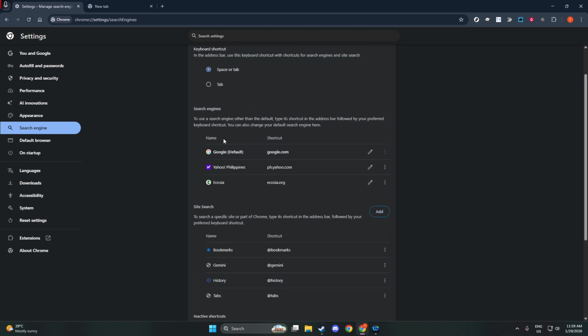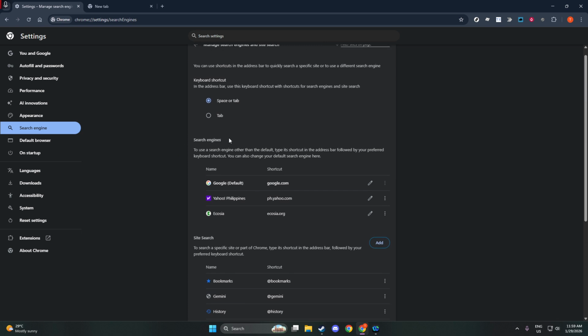That's all there is to it. You've switched your default search to something you prefer, and you've removed Bing from the list if Chrome allows it.